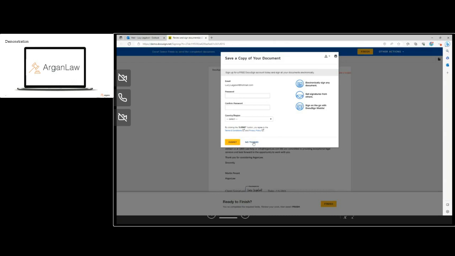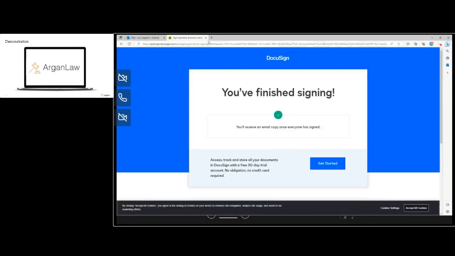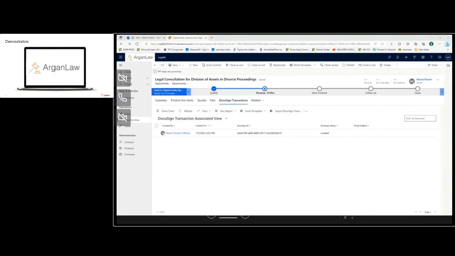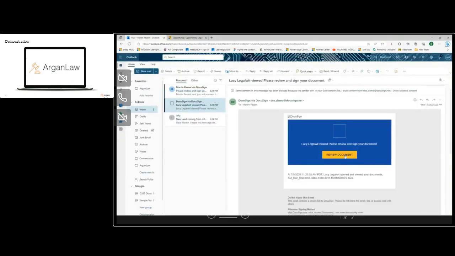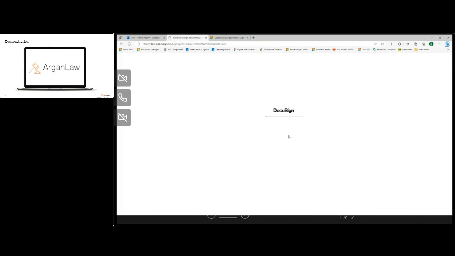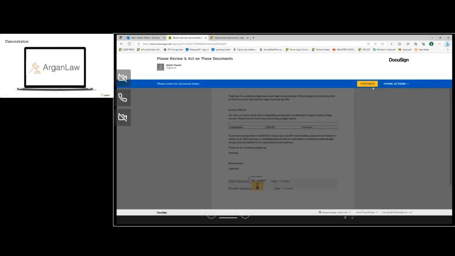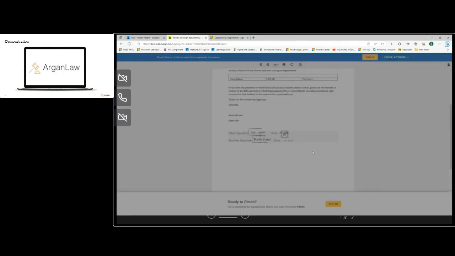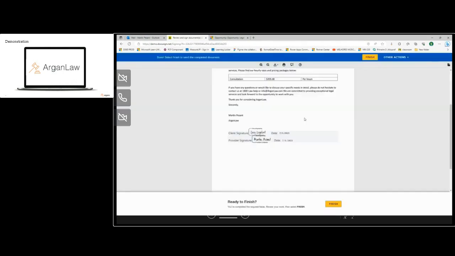So this document requires two signatures. So the client signature and my signature as well. Let me just go over here into my mailbox. Let me just go sign this document. All right, and here I can see the client sign. There we go. And everything is done.